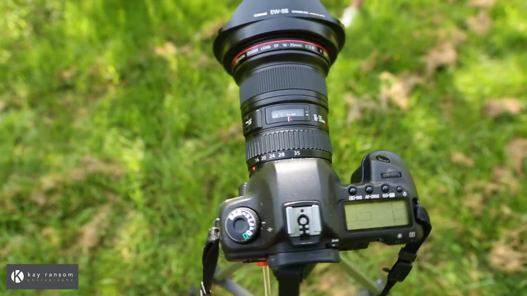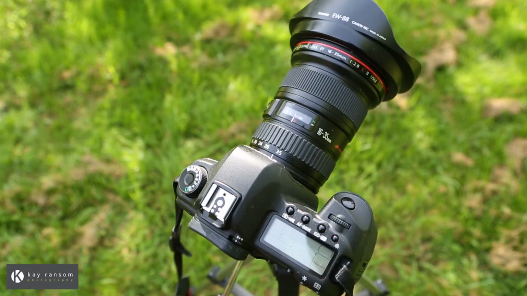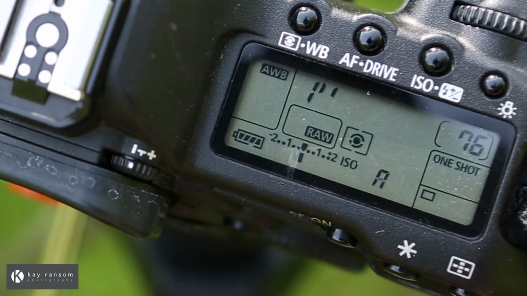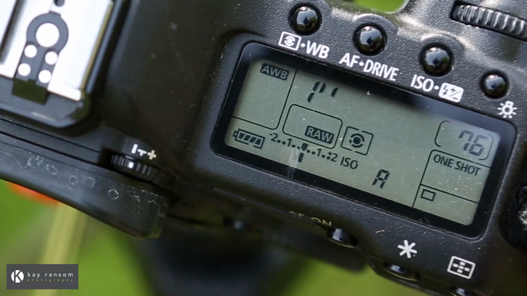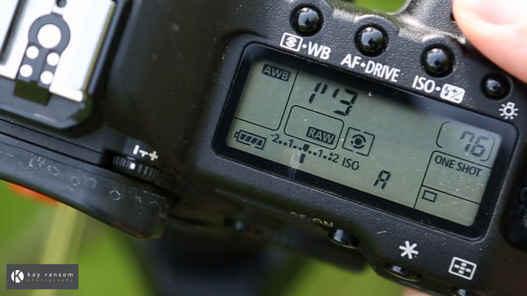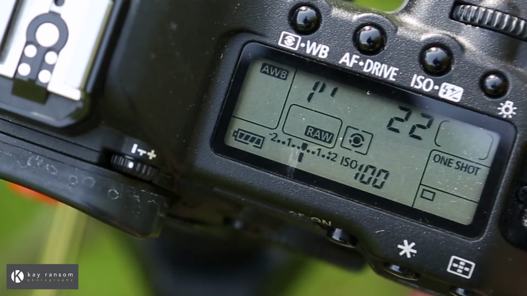So now we're going to the practical session. I want you to put your camera on shutter speed priority, which on a Canon will have the letters TV. I want you to also put your ISO on auto, which is an A. The aperture and the ISO, don't worry about those, they are on automatic, and what we're doing is just manually changing the shutter speed.